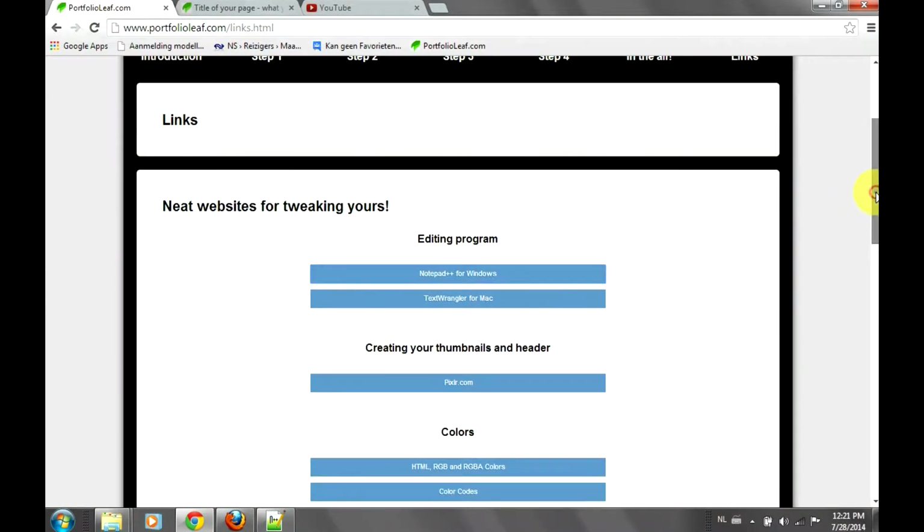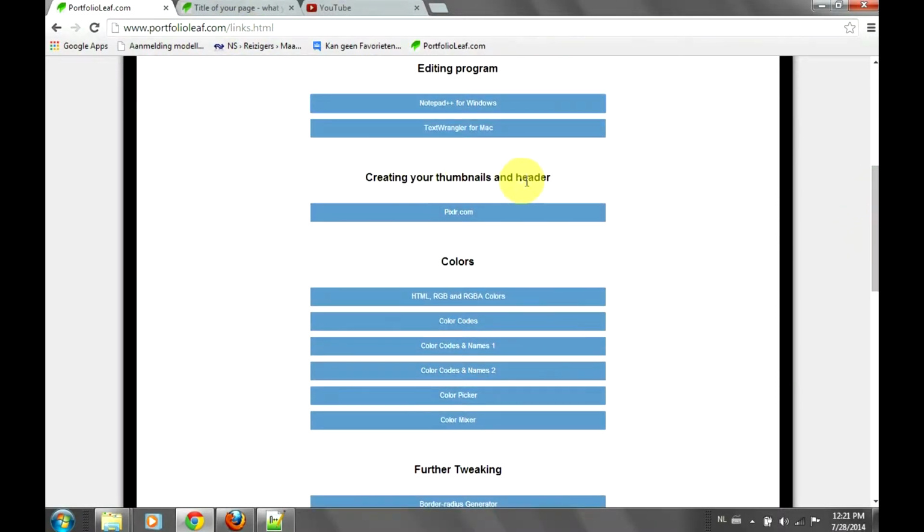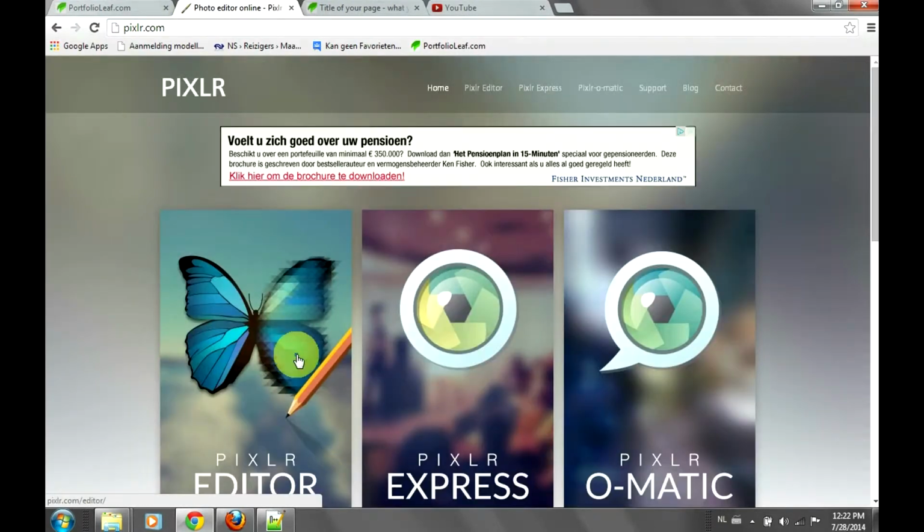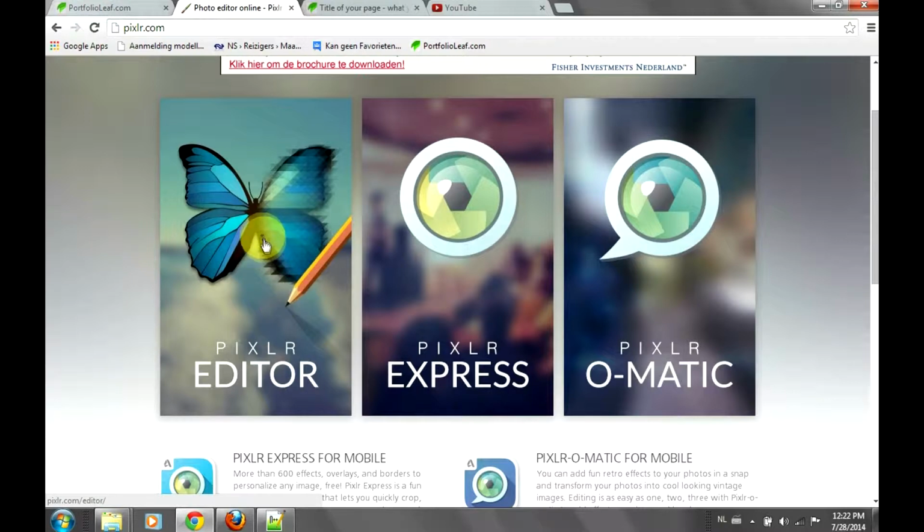Then what I would like to do is go to my links page on Portfolio Leaf links, and for creating your thumbnails and header, you will need this website. I'm sorry, I'm gonna change this URL for you. Here, use the Pixlr editor.